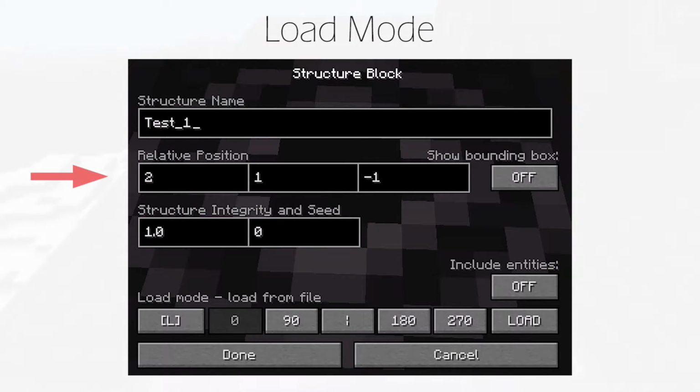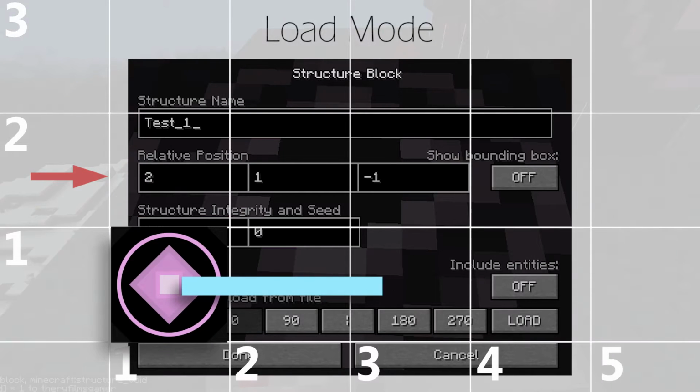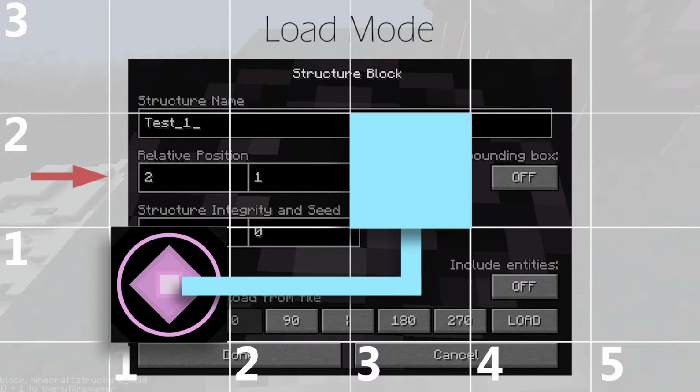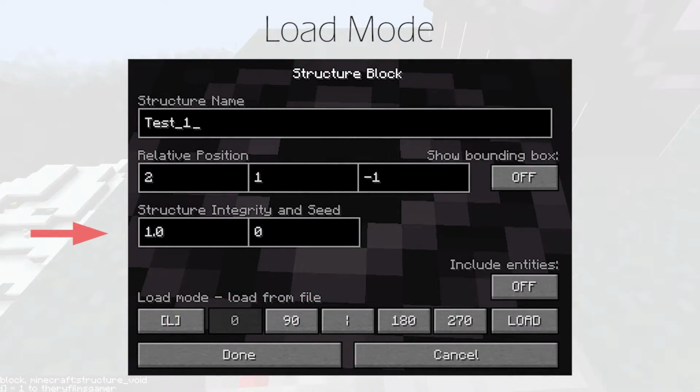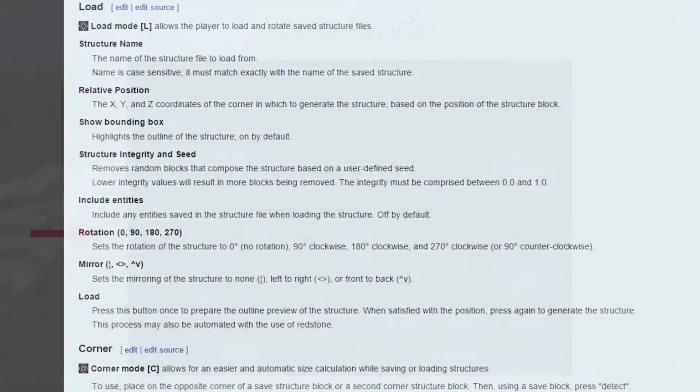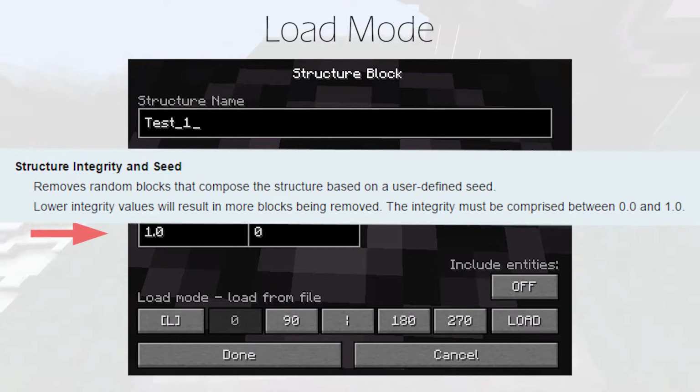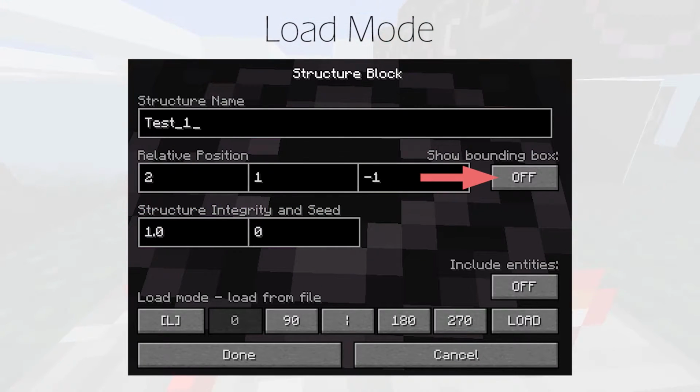Relative position is where the structure will be loaded to, relative to the structure block. So 2 to the right and 1 up would be from the structure block, and not the coordinates 2, 1. Structure integrity and seed is something I have yet to find use for, but here's the Minecraft Gamepedia definition. The show bounding box is the same effect as the detect in save mode, but for the area where the structure is loaded. Include entities is still pretty self-explanatory.